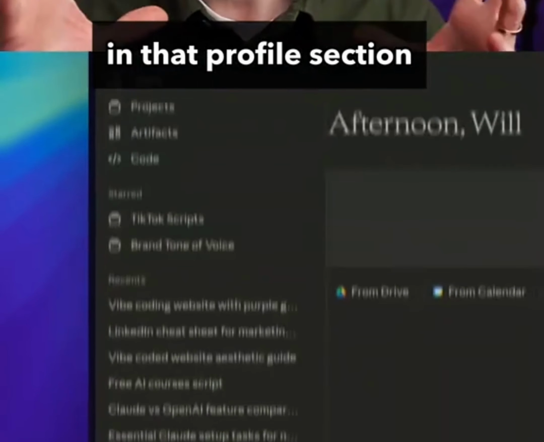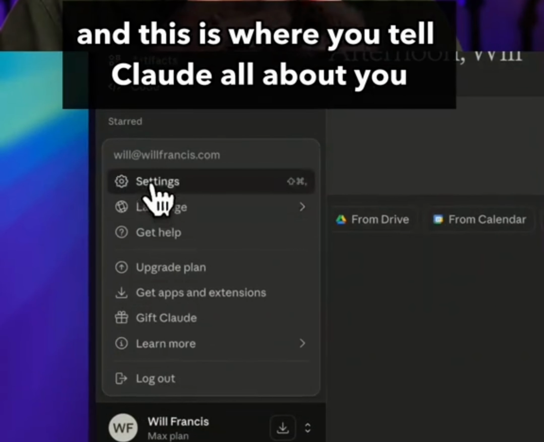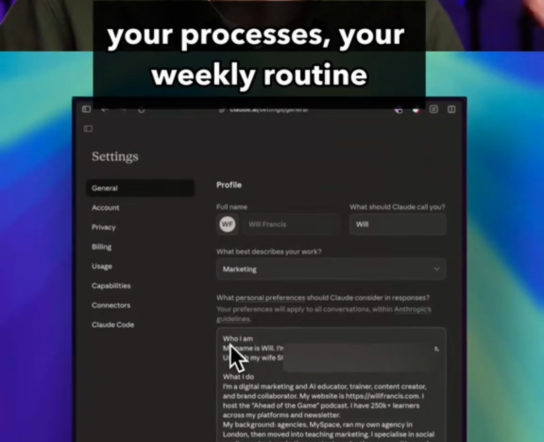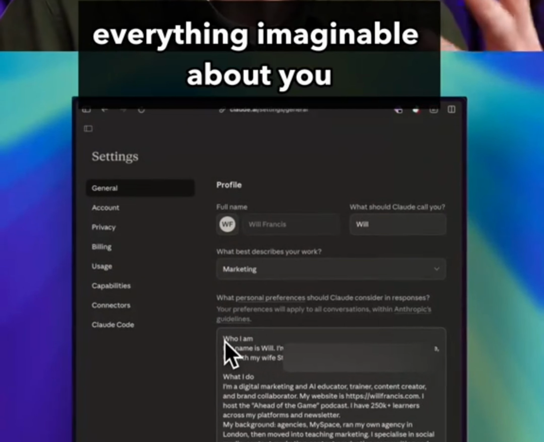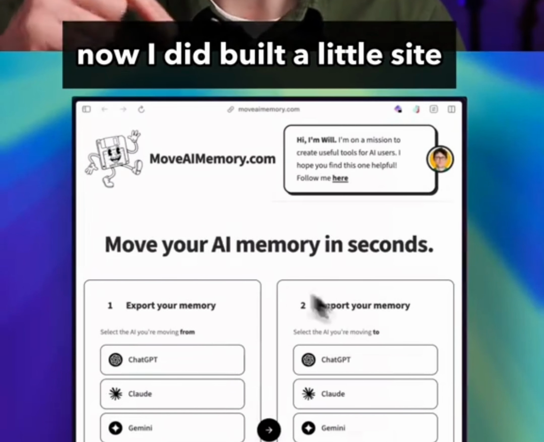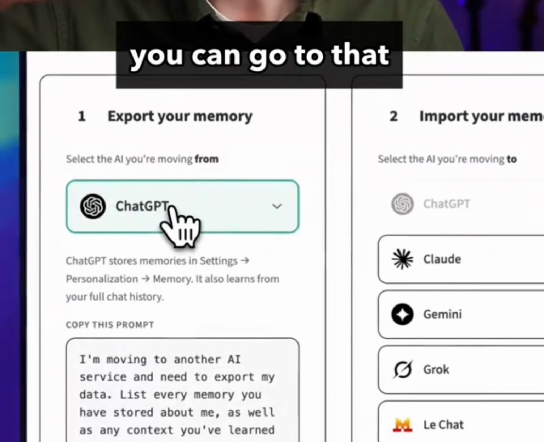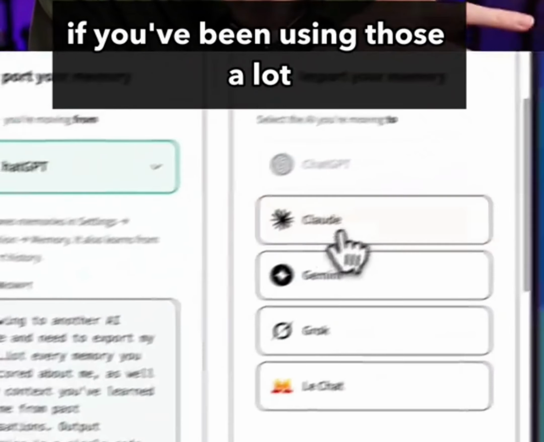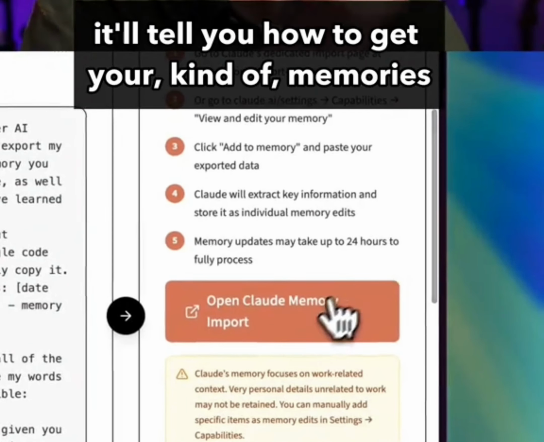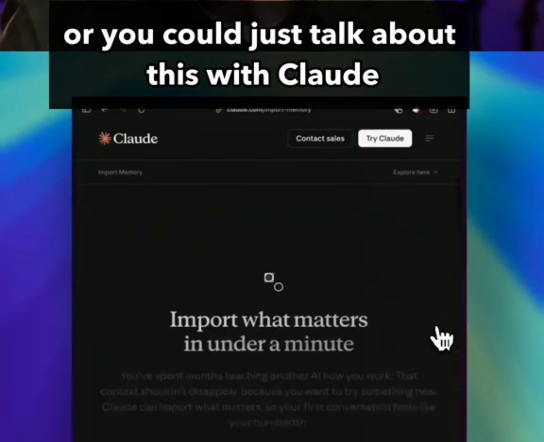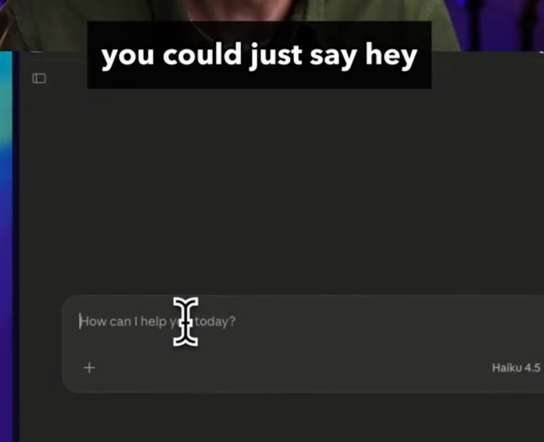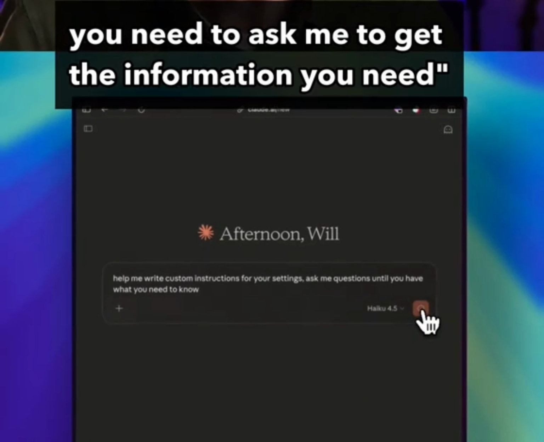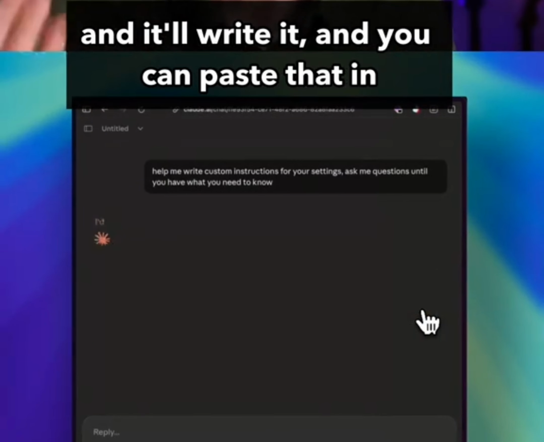The first step is a big one. Just go to settings. In that profile section, there's a big text box, and this is where you tell Claude all about you. Who you are, what you do, your processes, your weekly routine, the tools you use, everything imaginable about you. Now, I did build a little site, moveaimemory.com. You can go to that and it'll tell you how to actually extract that out of something like ChatGPT or Gemini if you've been using those a lot. It'll tell you how to get your kind of memories and an overview of you. Or you could just talk about this with Claude. You could just say, hey, I want to write some custom instructions for settings. Ask me all the questions you need to ask me to get the information you need, and it will write it. And you can paste that in, okay.